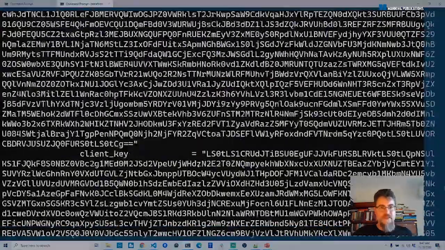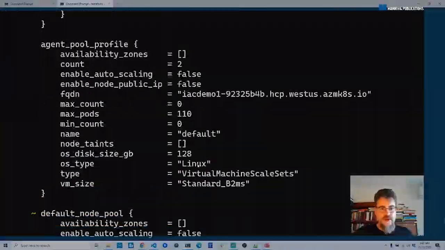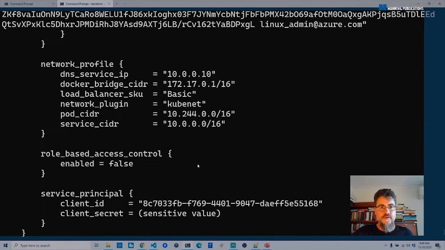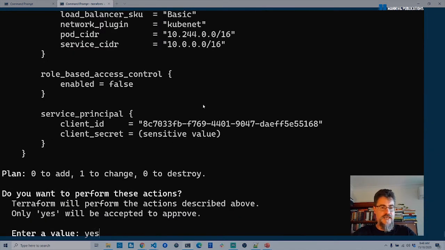So this is the plan of what it's going to do. You can peruse this, but the important thing to note here is where it's showing you what it's changed. If I can just find that, here it is. So it's saying that the node count is going to go from 2 to 1. So you have to say, yep, that's the change I was expecting to go out to my infrastructure.